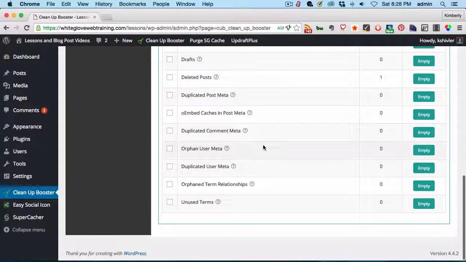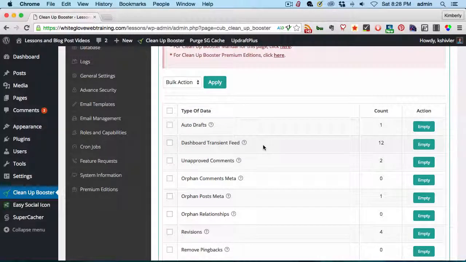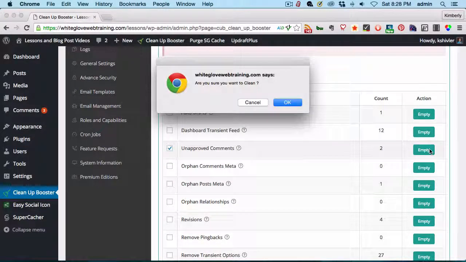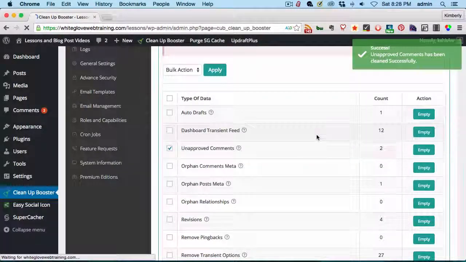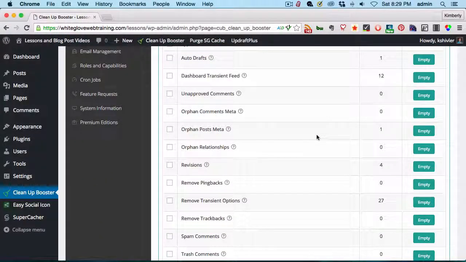Now, in the future, I'm going to dig into these plugins more to see the different options. But for today, what we're looking at is the unapproved comments. So I'm going to click on that. I'm going to click on empty. Are you sure? Yes, I am. And that's all there is to it. I have now removed all of that and taken care of it, and I can go about my business.